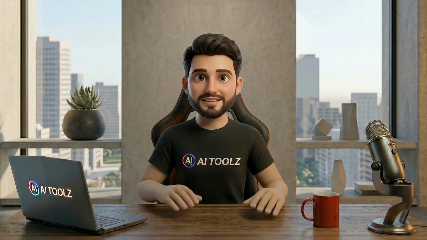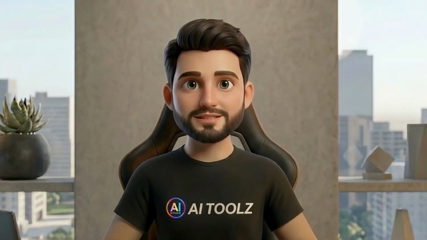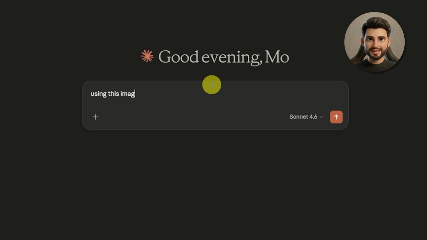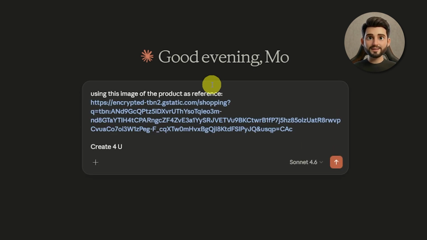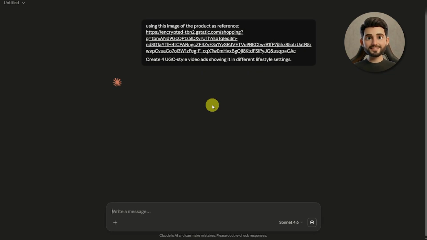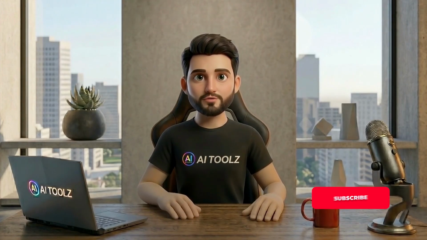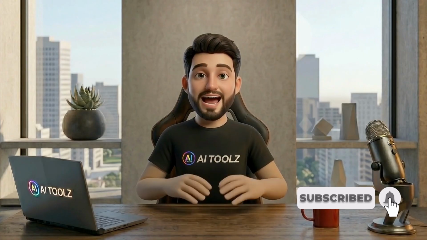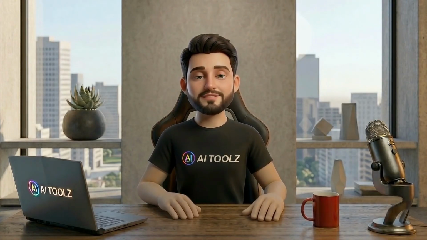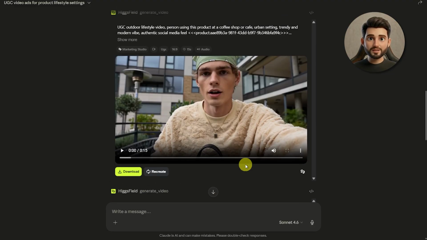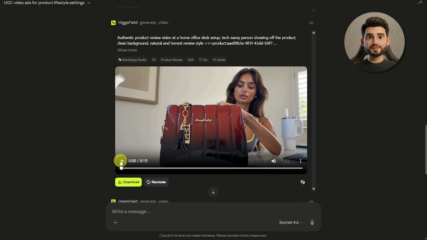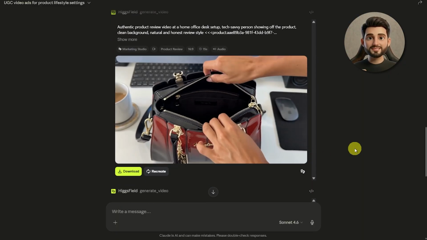Head back to the main chat in Claude. This is where everything starts. Simply paste your product link and describe what you'd like to create. For example, you could say, create 4 UGC style video ads showing this product in different lifestyle settings. Hit enter and Claude will take it from there. It can choose the right AI model, generate characters, add voiceovers, and render the final videos for you. You'll literally watch your ads being created without filming or recording a single thing.